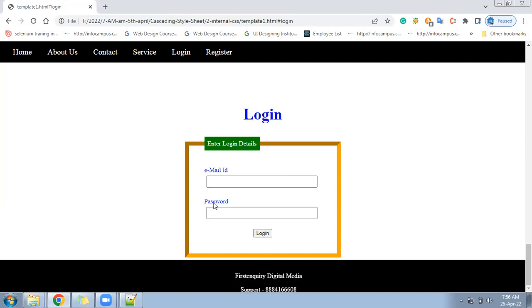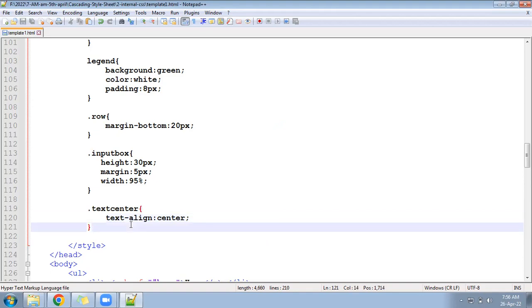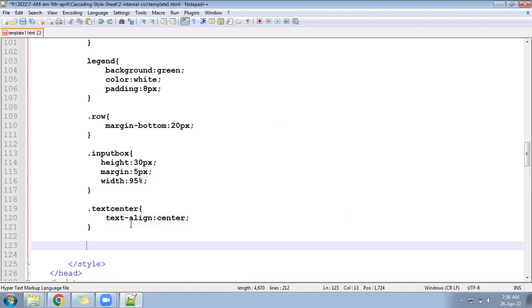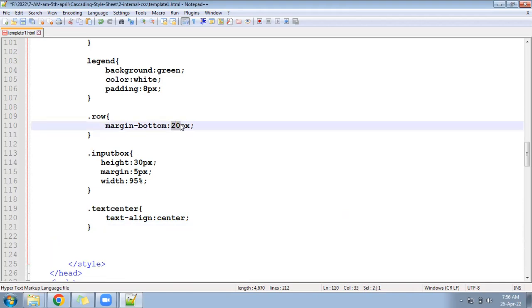Now for button we have to write some CSS. Okay, so here inside the row, margin bottom 20 pixel is more, 10 or 12 will be okay. You can reduce that. Between two text boxes there is a huge gap. I reduce that.